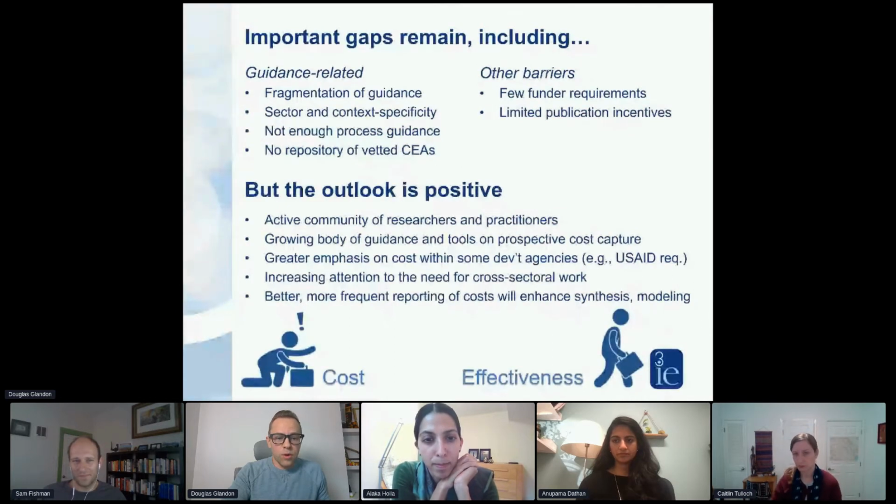Few funders actually have requirements to bring cost evidence into impact evaluations, and there often are not strong incentives for authors to publish that information in peer-reviewed journals. But the message is positive. There's an active community of researchers and practitioners working on this, including those here, but also others. There's a growing body of guidance and tools, particularly helping to fill in the prospective cost capture piece. And there's a greater emphasis on cost within some development agencies.